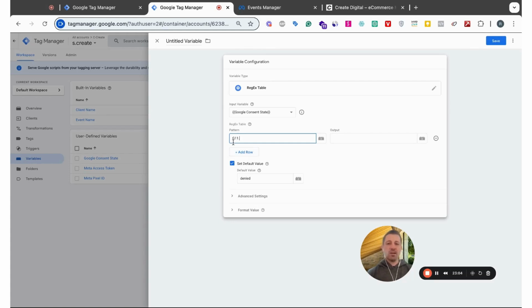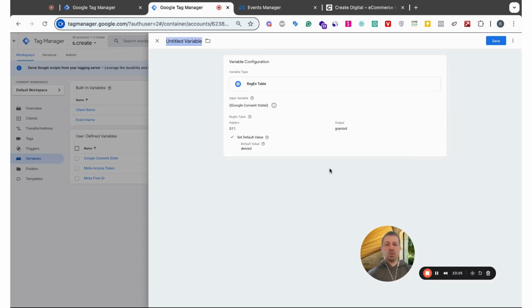So do it this way. The pattern would be G11, and then the dot within regex means it could be any number, right? It could be a 0, a 1, a 2, a 5, a 9. We don't care. But we do care about the second number, which is the add storage, and we will say granted here. And that's basically it. Then I will call it add storage constant. We will save this.